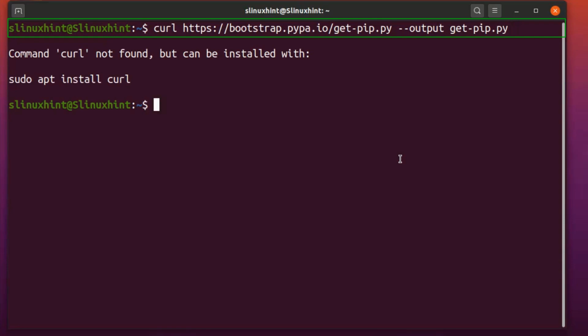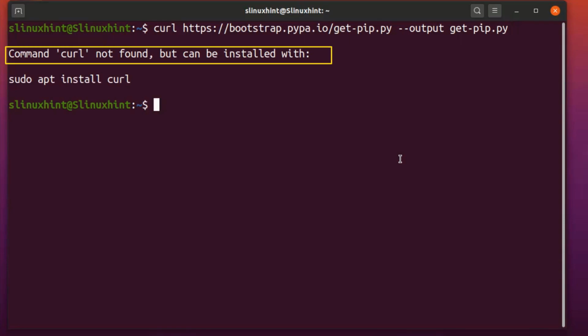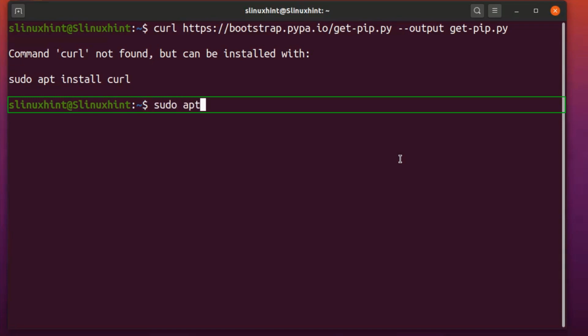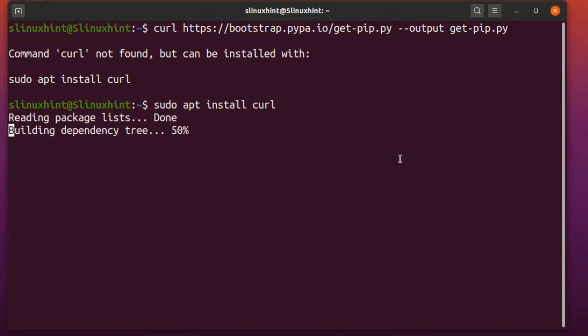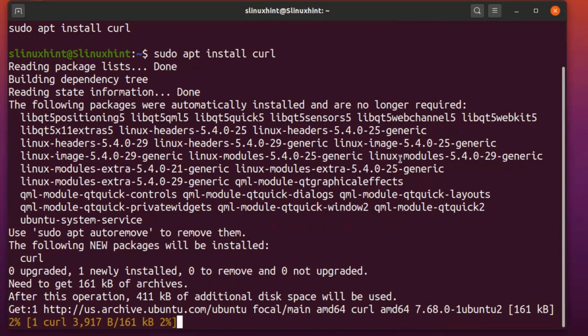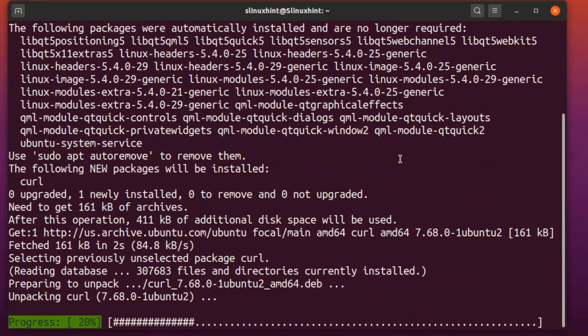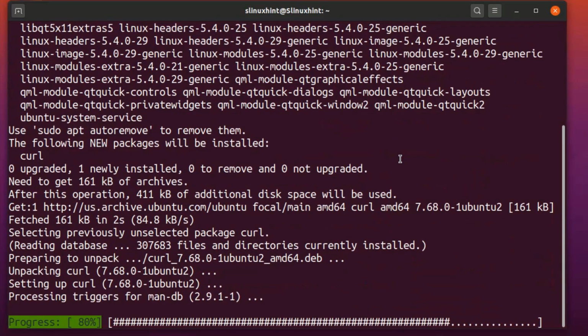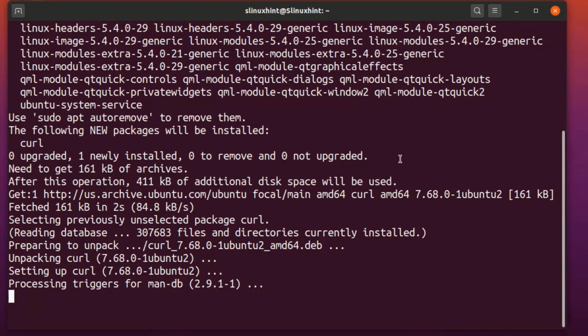So hit enter and you can see that it says the curl command could not be found. So first we'd install the curl command, and then we'd run this command. For that we'll just write sudo apt install curl. It is going to install curl first. Once curl is installed, after that we can run the command that we wrote previously.